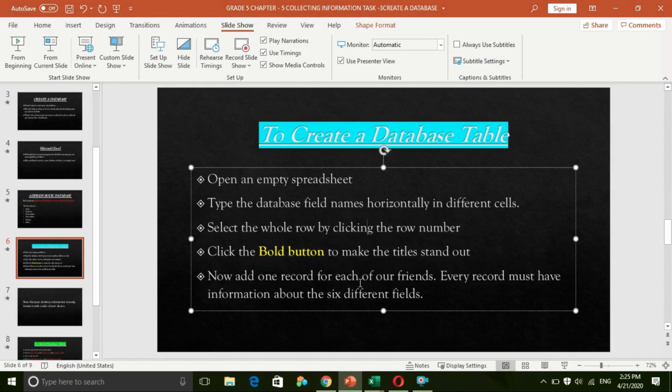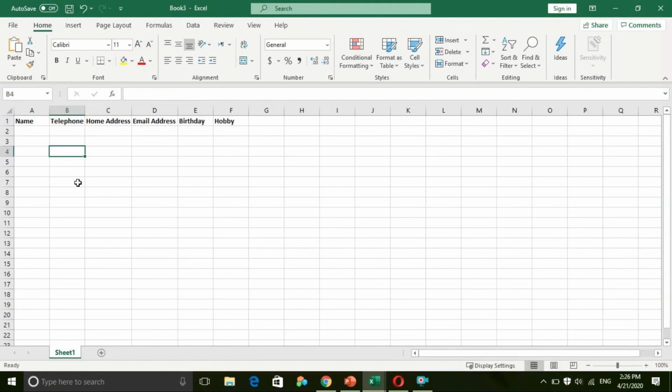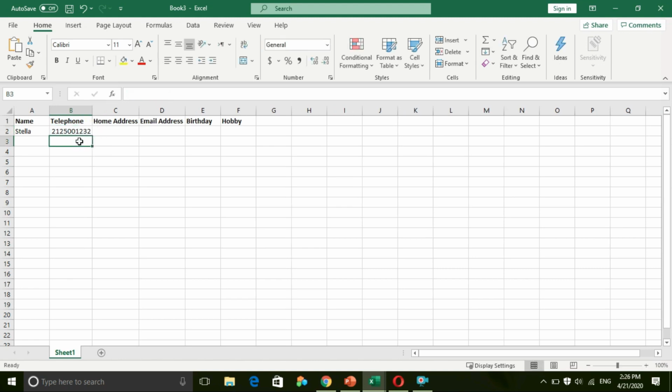Now add one record for each of our friends. Every record must have information about 6 different fields. So these are the 6 different fields, and we have to write the names. So I'm going to write Stella. In the next one, I'm going to write the phone number. Okay, so you can still see. Yeah, home address. I'm going to write Stella's home address, Central Avenue.